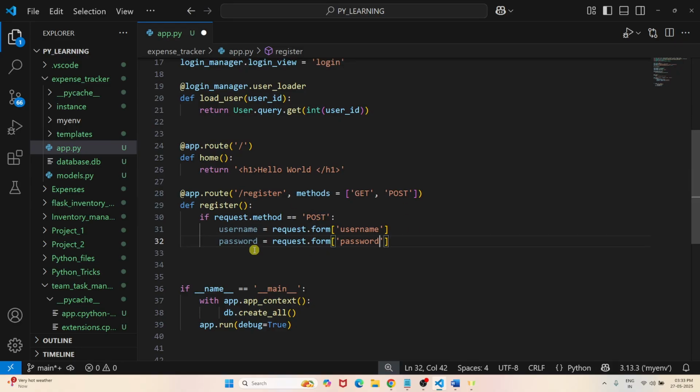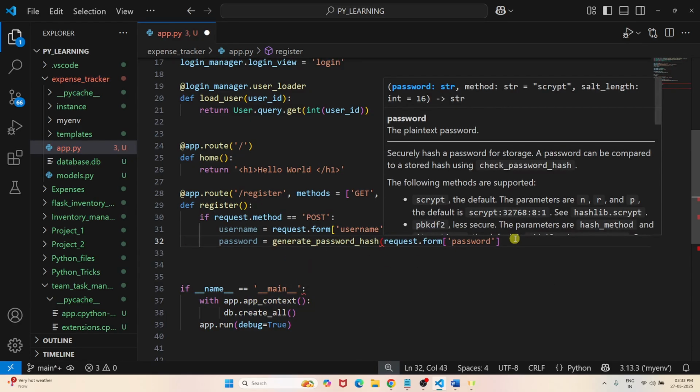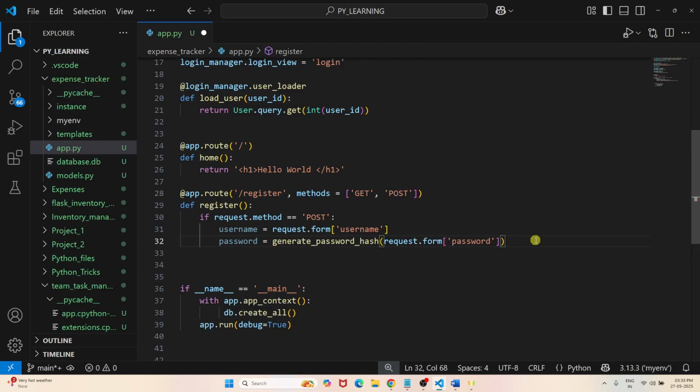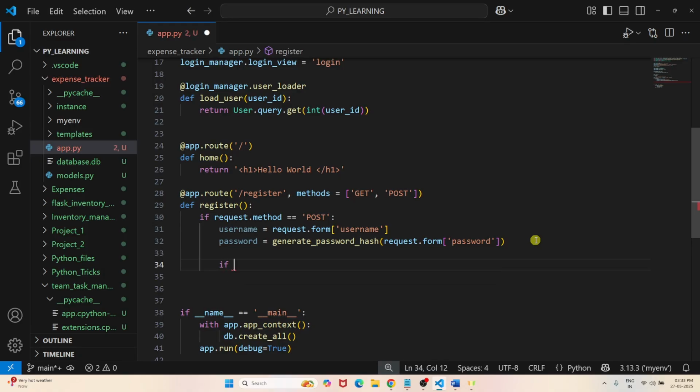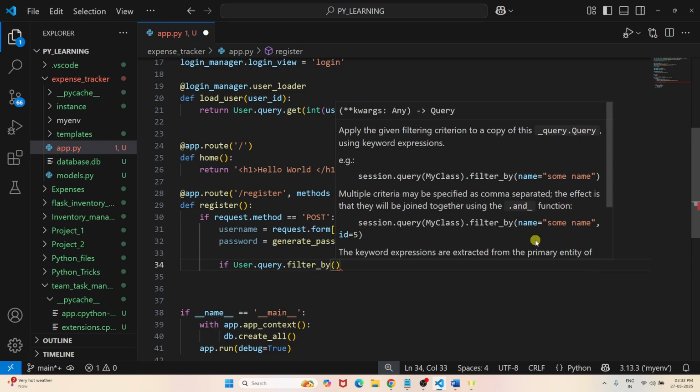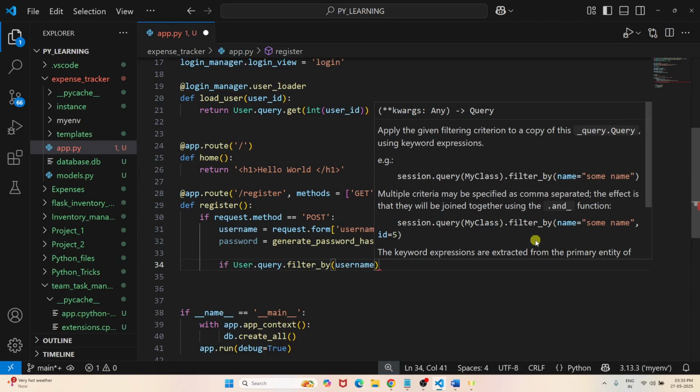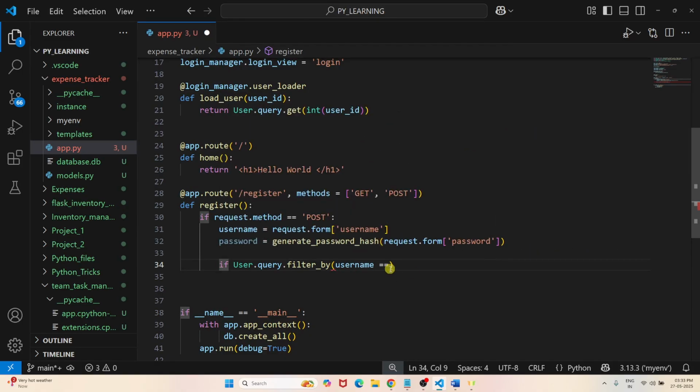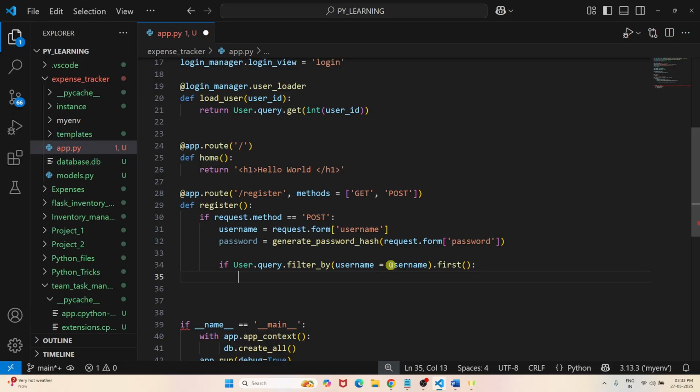We hash the password using generate_password_hash. Never store plain text passwords. Hashing makes them unreadable and secure. We check if a user with that username already exists in our database. If so, we send a message to the user saying user already exists.